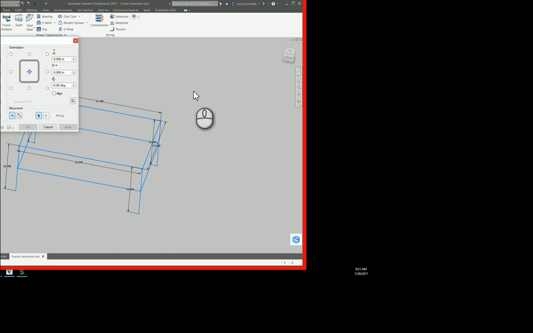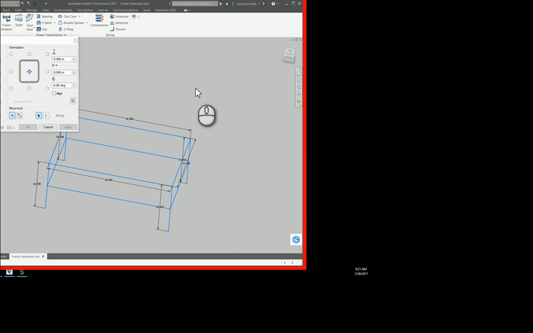The next selection I have is what orientation do I want to use? So where will these lines correspond with where my frame member is? And then do I need to offset that or add any type of an angle to it?